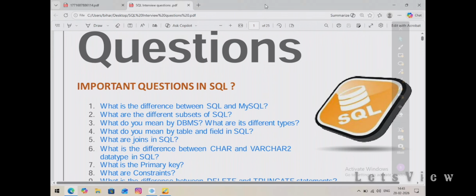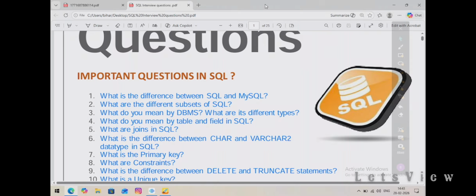So, what are the different subsets of SQL? And what do you mean by DBMS? Another question is, what are the different types of SQL? And the fourth question, what do you mean by table and field in SQL? What are joins in SQL?